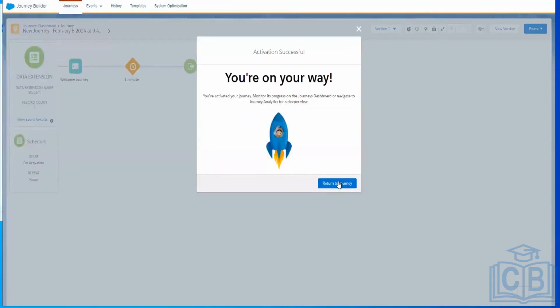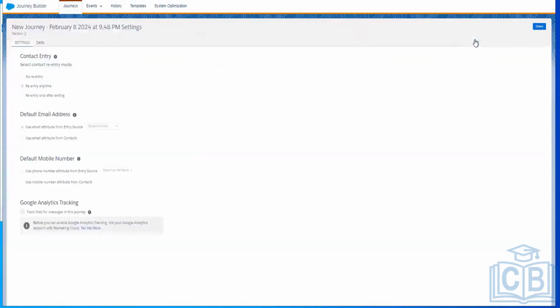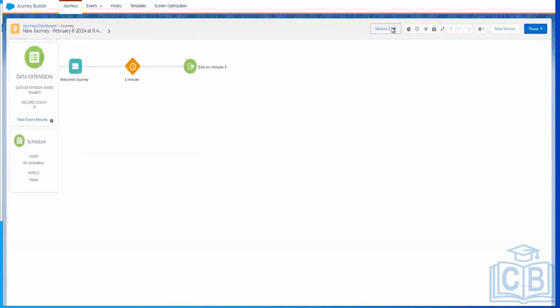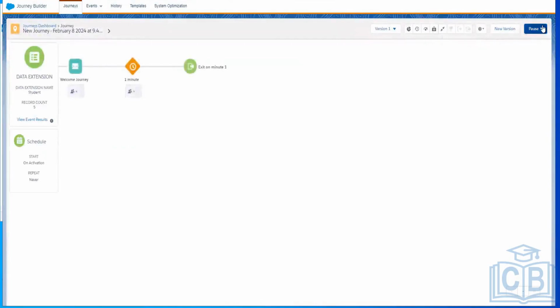Just notice we are running version 2. Check the journey settings. Click on journey settings, one minute, then check it here. Version 1 is in finishing state. Version 2 is in running state. This version is a finishing stage and this version is a running stage. Even you can stop this version.